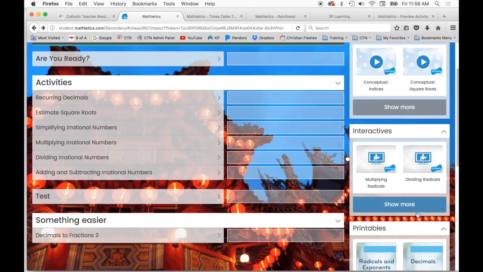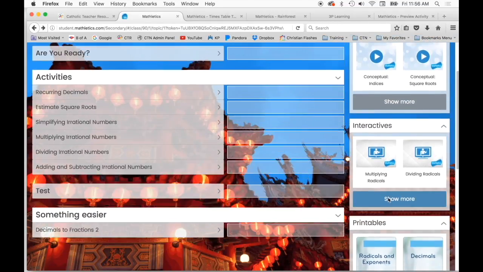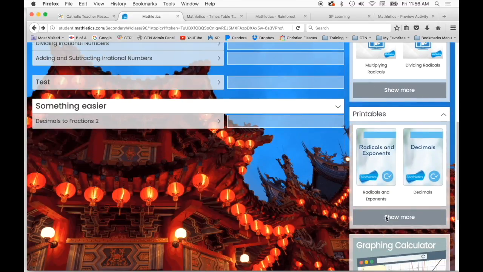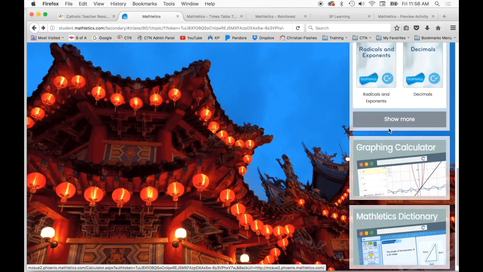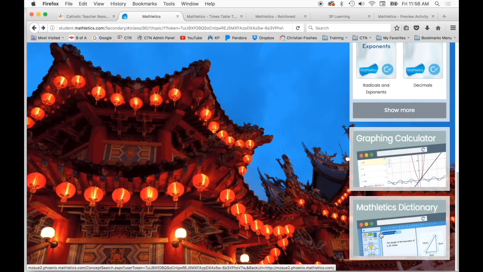These students also have access to activities as well as the printable. So remember those ebooks I was showing you? Well, the K to 5 kids or K to 6 kids don't have access to that, but the 7th and 8th graders do. They also have access to a graphing calculator. So for some students, a graphing calculator is an expense that might be too much for them. It is nice to know that Mathletics gives that to students. And then the Mathletics dictionary is just the same as the K6 version. It's that interactive concept dictionary.